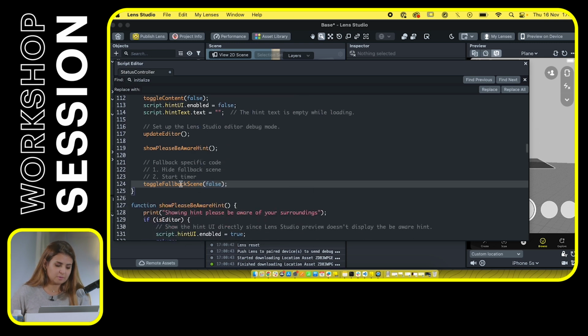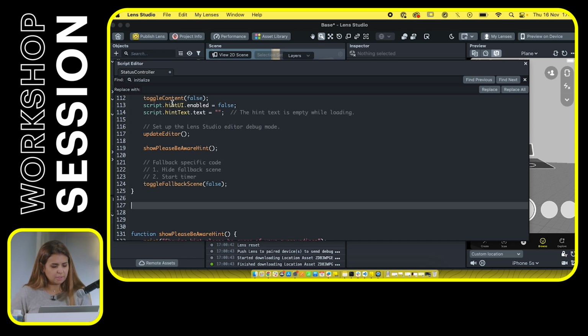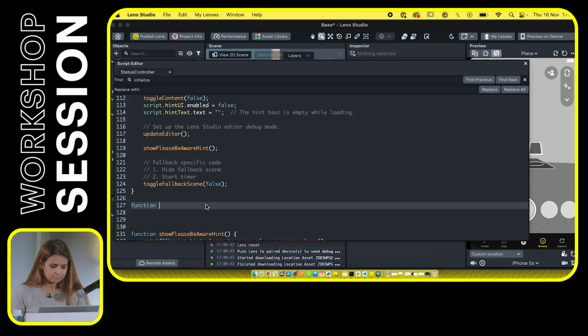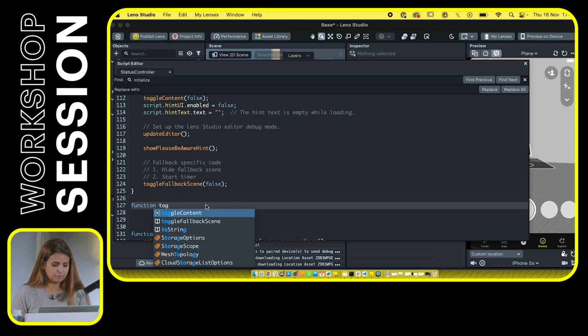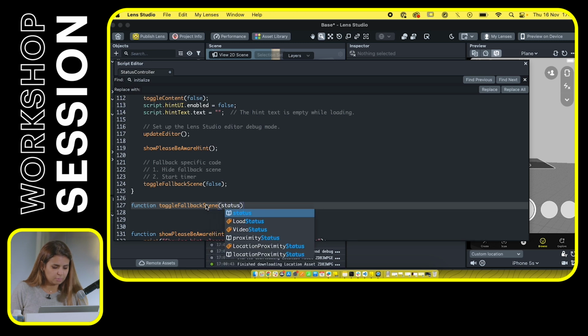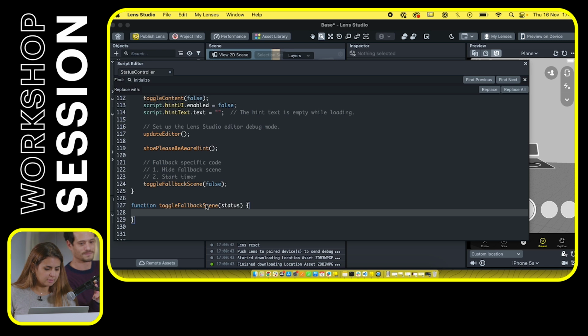So this option doesn't exist yet, so I need to create it. It's basically just like toggle content, but with the fallback scene. To define a function, you just write function, then the name you chose for your function, which is toggleFallbackScene. You have auto-completion because you've already mentioned it in your script. You give it a status because you can say false or true, so show it or don't show it. We will use it to show and to hide, so we'll be using a status.